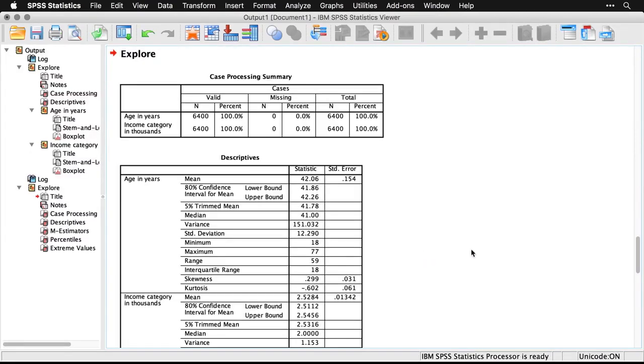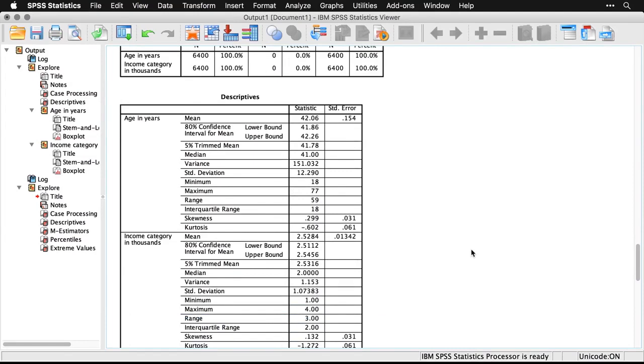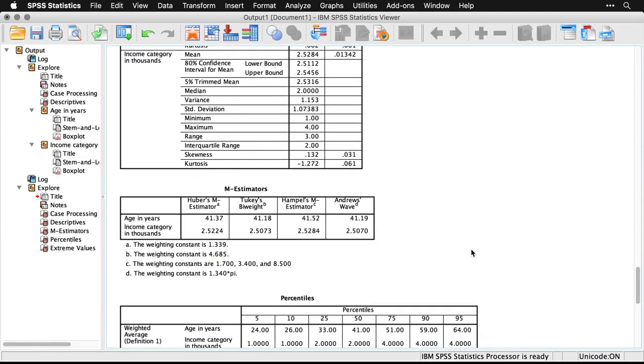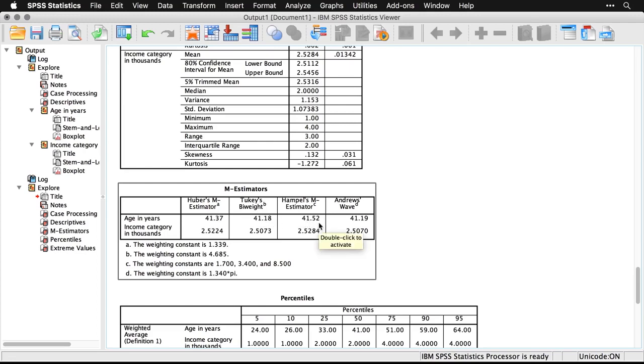And now we have the same table we had before. That's their descriptives up there at top. Then we have the M estimators, and this is 4 different robust measures of center. Again, all of them are trying to give us something equivalent to the mean. And you see in this case, Huber's M estimator, Tukey's biweight, Hampel's M estimator, and Andrews' wave. The numbers are all pretty similar. I mean, it goes from a low of 41.18 to a high of 41.52, but they're all really close.